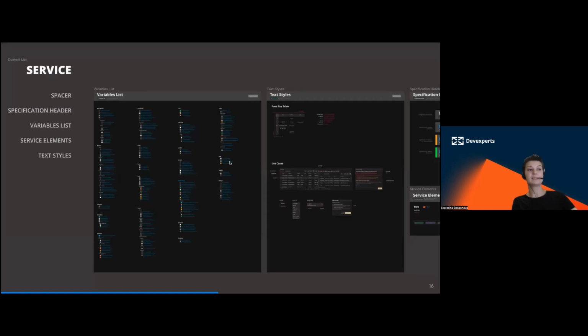Design system is not only a visible part of design, it also has service elements that help us to maintain consistency. Here we are, the service block. Variables have their hierarchy. It's easy to find and to understand what it belongs to. And describing the text styles helps designers to find font size or font family easily.